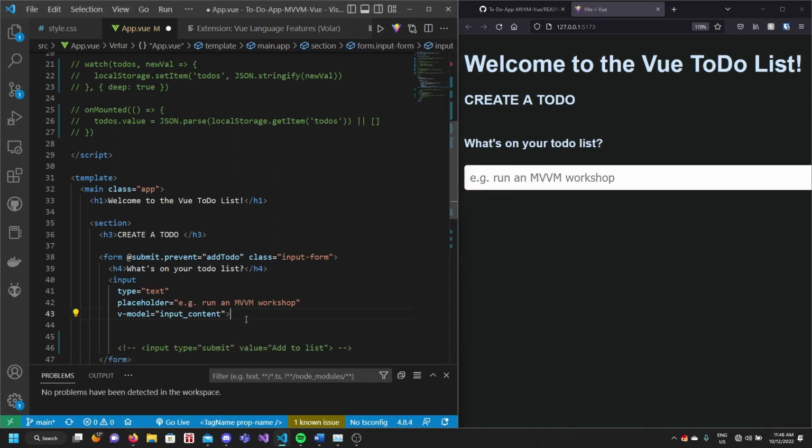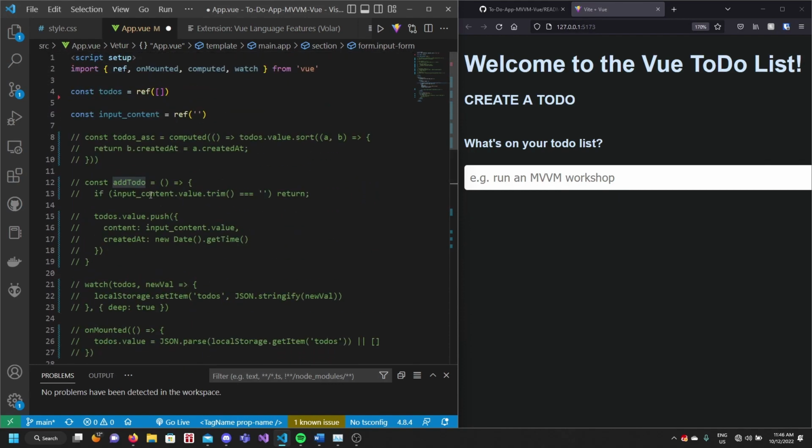If we move on to the next bit. It's all well and good to have just a text that shows right below where you typed it, but we want to store this somewhere. So on the form we have this @submit.prevent, and on submit, we're going to hit this addToDo function. So let's go ahead and comment that out.